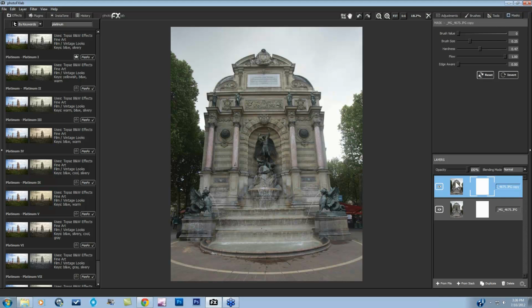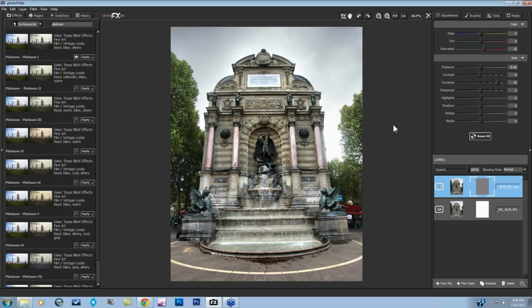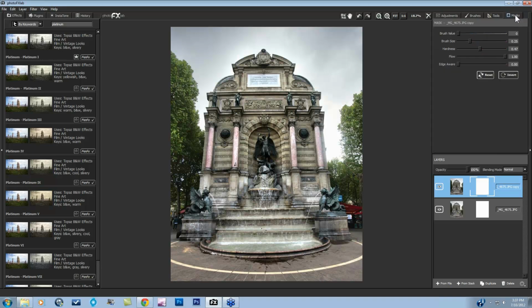So let's say on my current layer, I come into my adjustments, get some good saturation there, a little bit more contrast, or actually we'll go less contrast and more dynamic contrast. And so let's say we pushed it a little bit too far for the sky, and we want to bring in the original sky but keep our foreground. This is where a mask would be good.